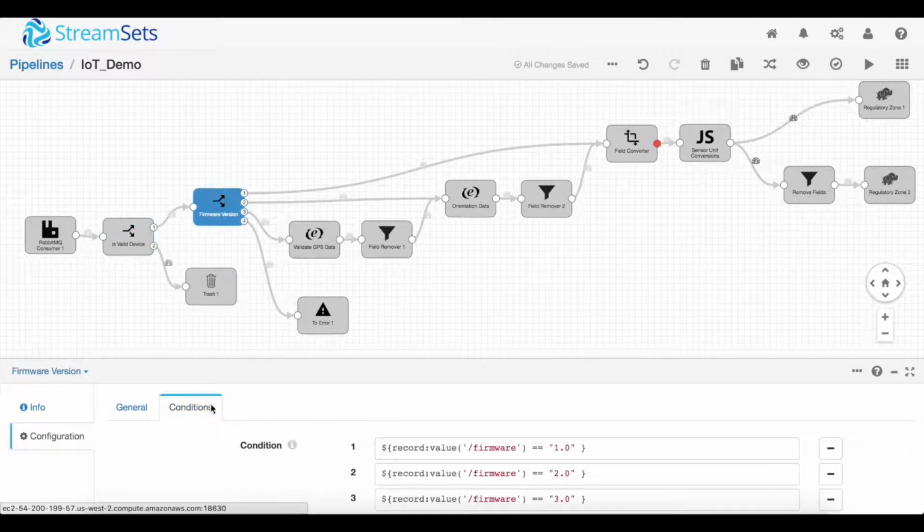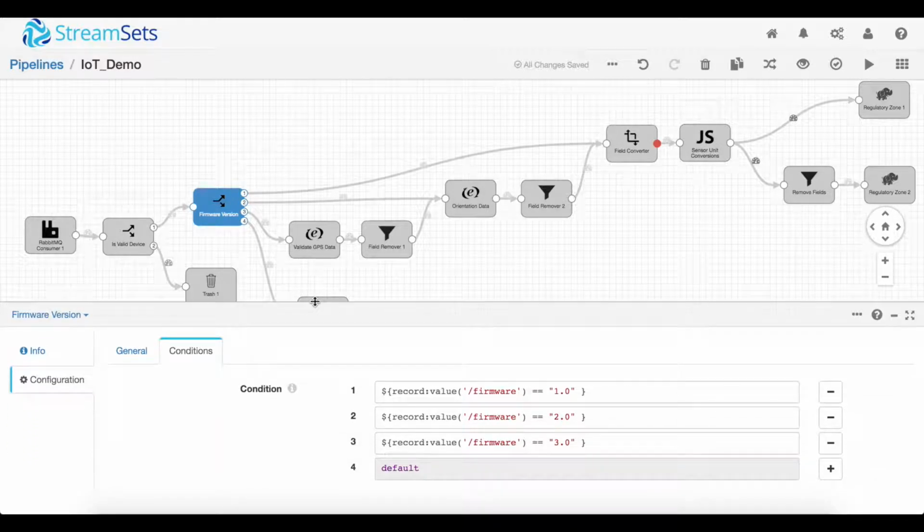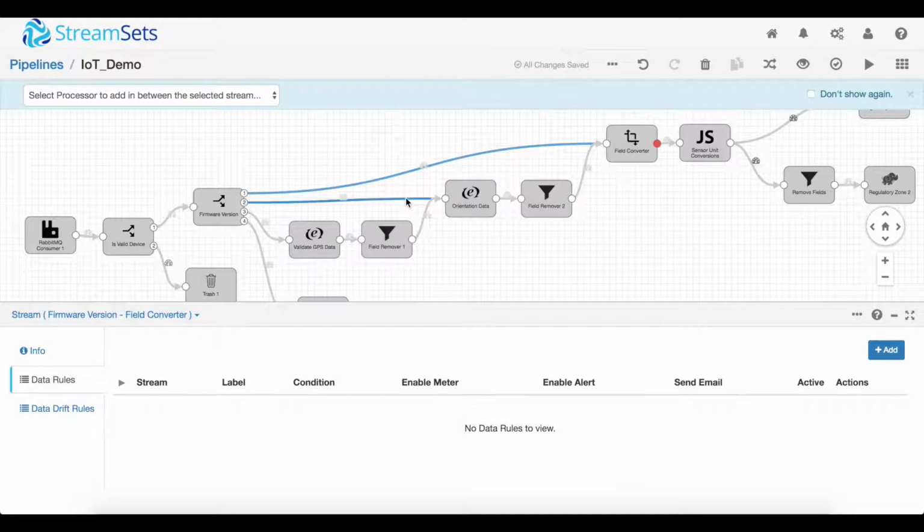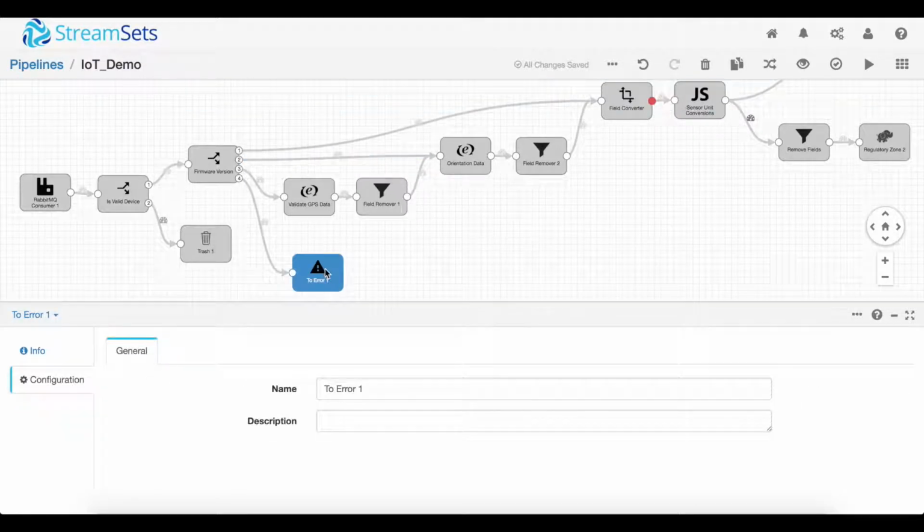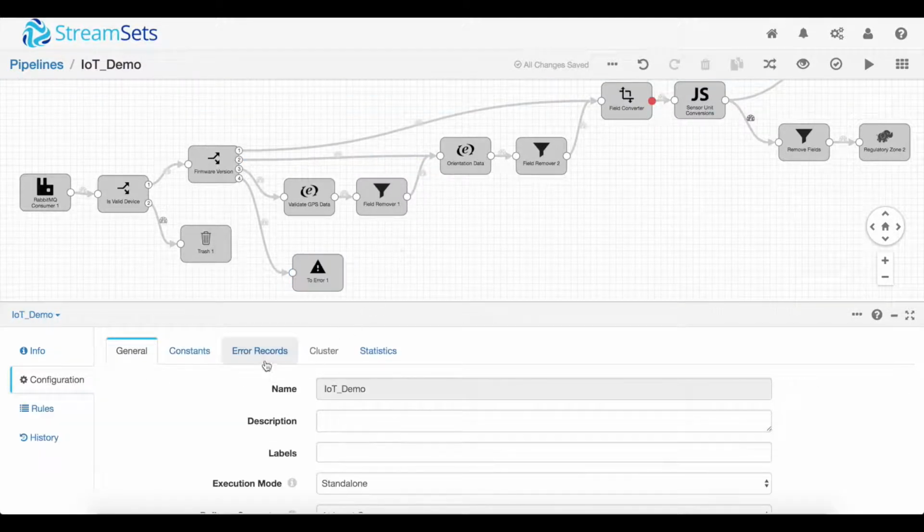We then use another stream selector to route data based on the firmware revision. All records matching firmware version 1 go to this path, those matching firmware version 2 go to this path, and so forth. We'll also specify a default catch-all rule to send any outliers to error.